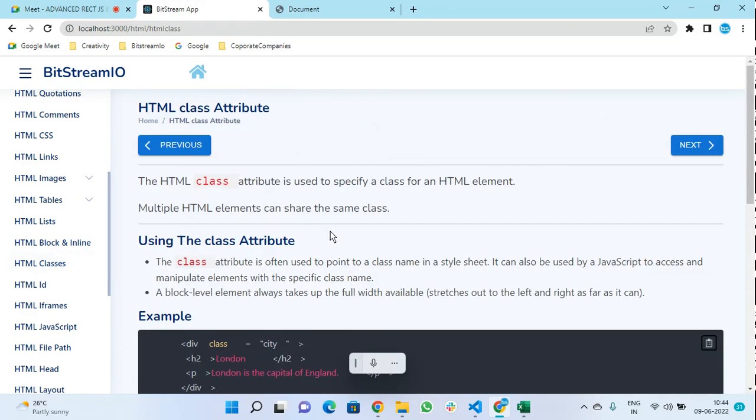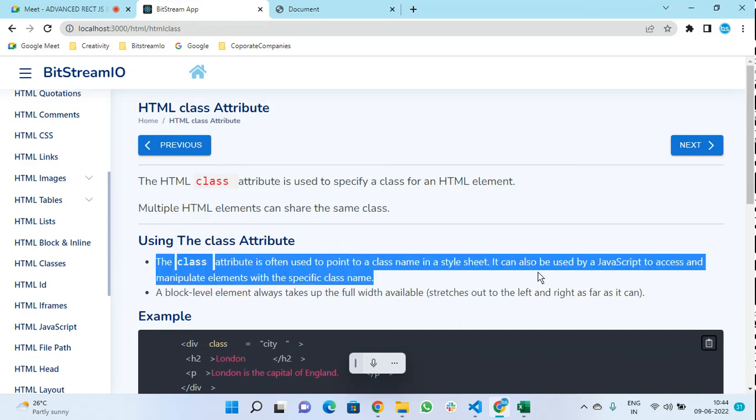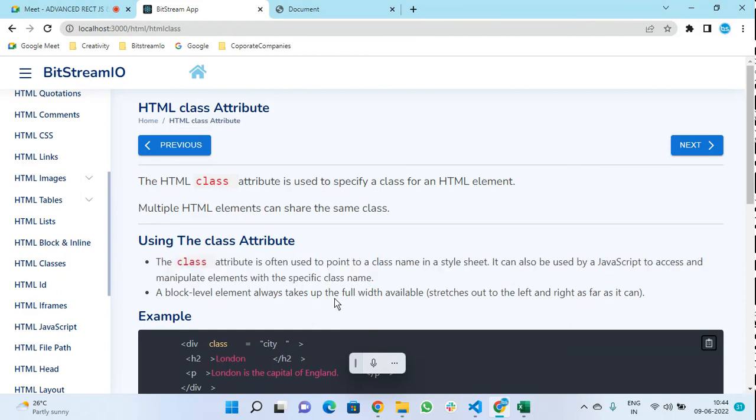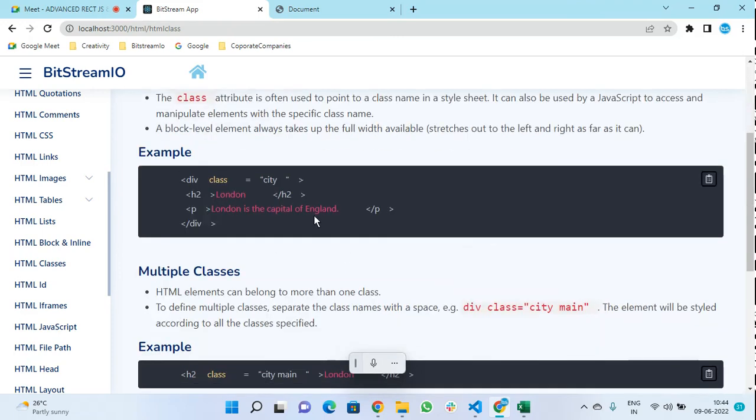Okay. The next is the class. The class attribute is used to specify a class for an HTML element. The class attribute is often used to point to a class name in the style sheet. It can also be used by JavaScript to access and manipulate elements with a specific class name.